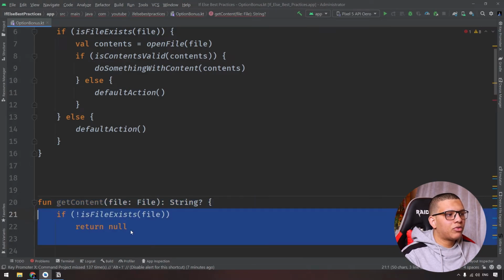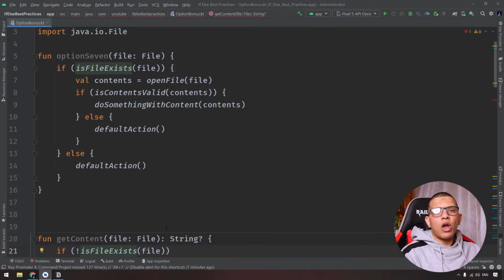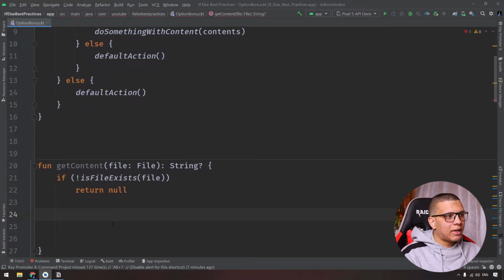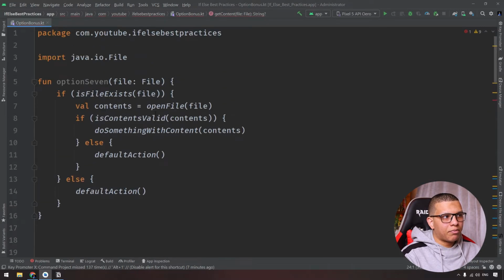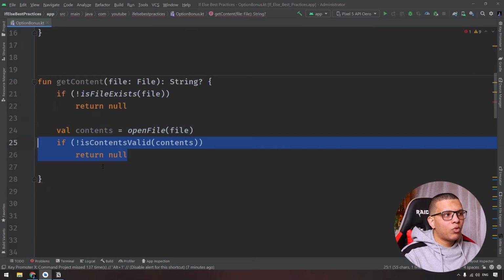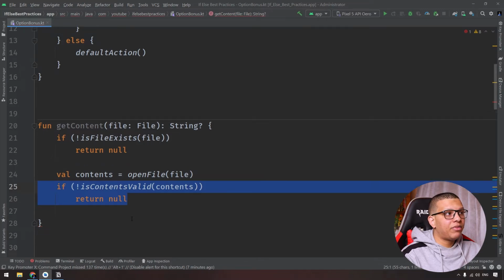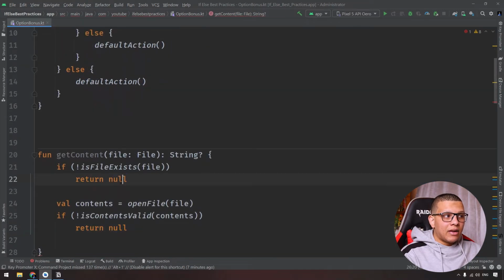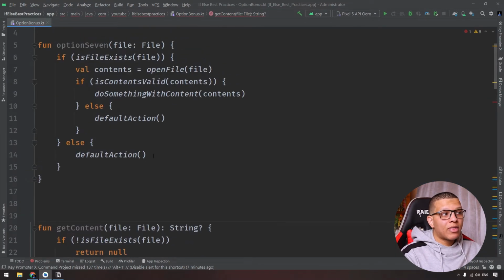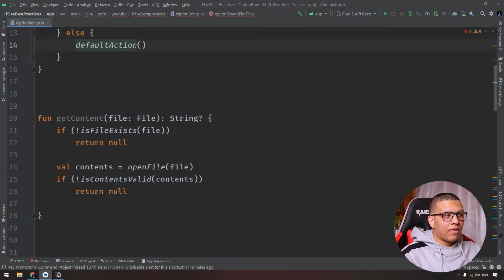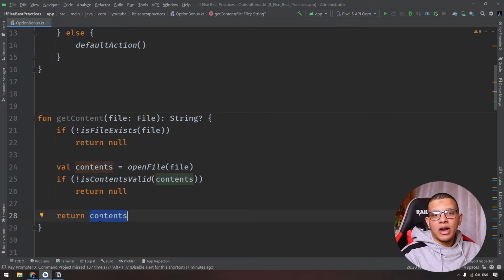Okay, so you will have to first check if the file does not exist. Why do we want that? Because if the file does not exist, we will do a default action. Then if we proceed like that, we will open the file, and then we will check if the content is not valid. So we are basically negating the previous conditions and using this null as information to trigger that default action. Then if everything is good, we will return the content. At this point, the contents are not null.